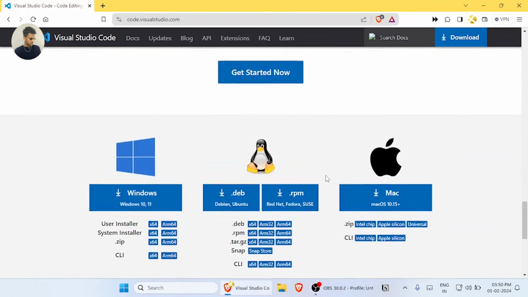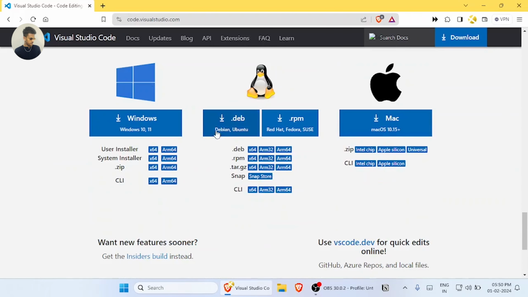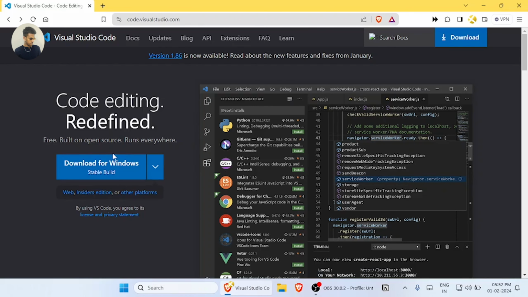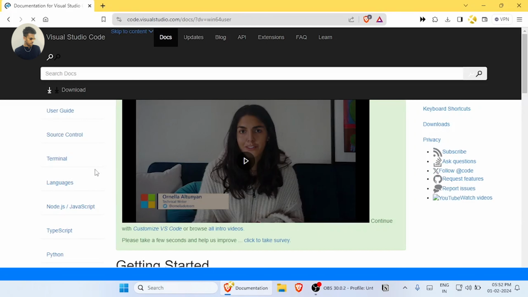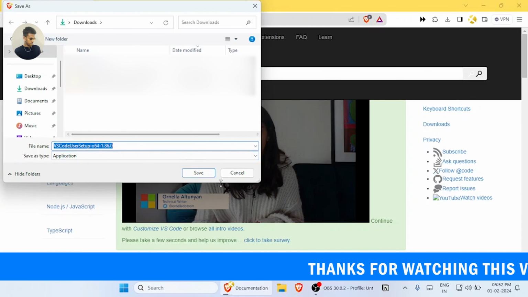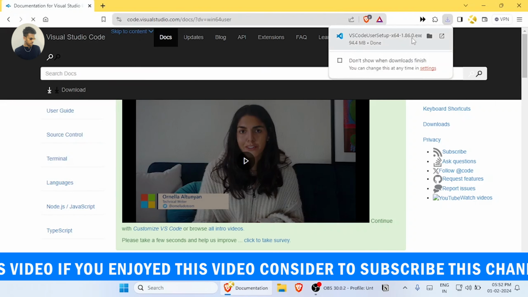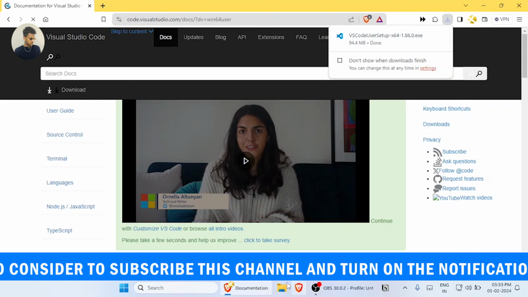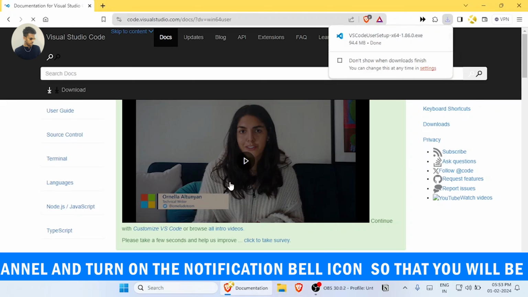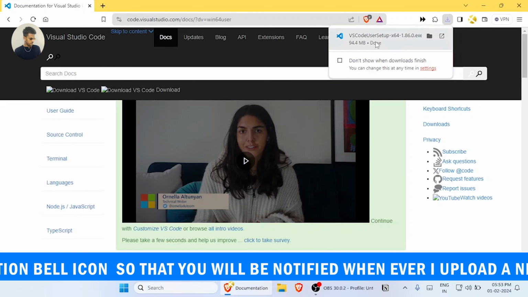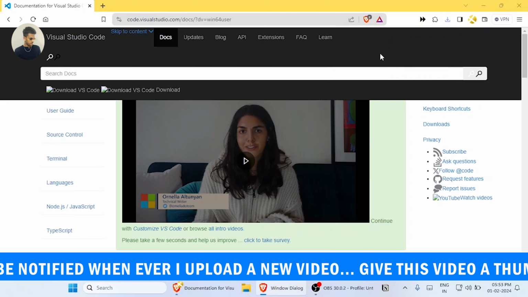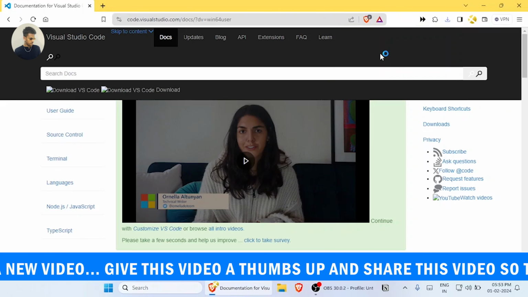So for now, let's scroll down and you can see the different options for Windows, Linux and Mac. I want to download the stable build for Windows, so I'll click on this button. Now it asks for the location to download. Once the download is completed, just click on this executable file. You can go to Windows Explorer and execute it from there, or you can directly click on this icon so that you can open the installation from the browser itself.